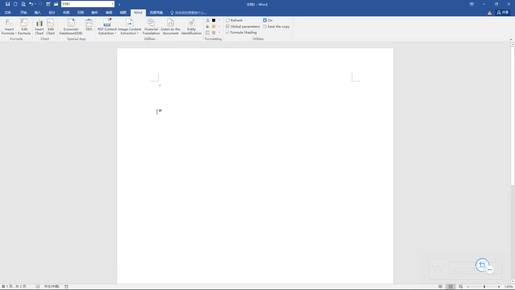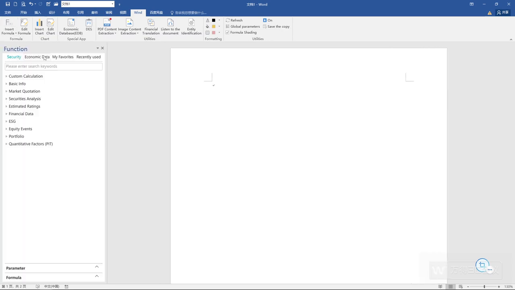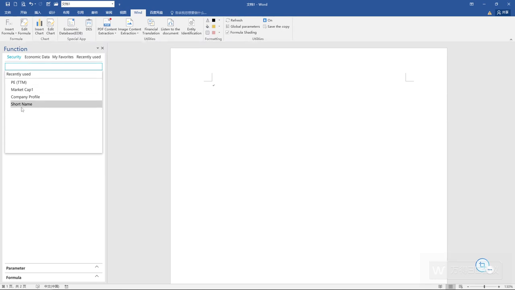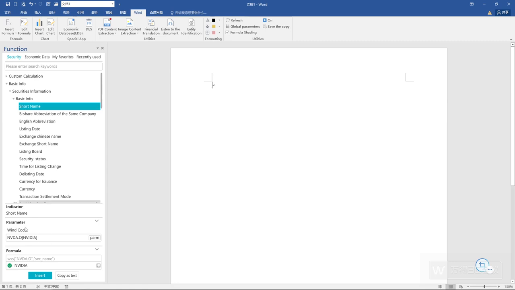Let's switch to the Word first. We could first finish the qualitative part. Click on Insert Formula, the first icon. Then we could gain access to over 7,000 indicators for any asset class. Just search for them in the searching box here. In this case, we want short name and company profile. Just select the indicator and then put down the company ticker or name under the parameter. For this case, NVIDIA. Then click Insert, or we could copy as text if you want it to be static.